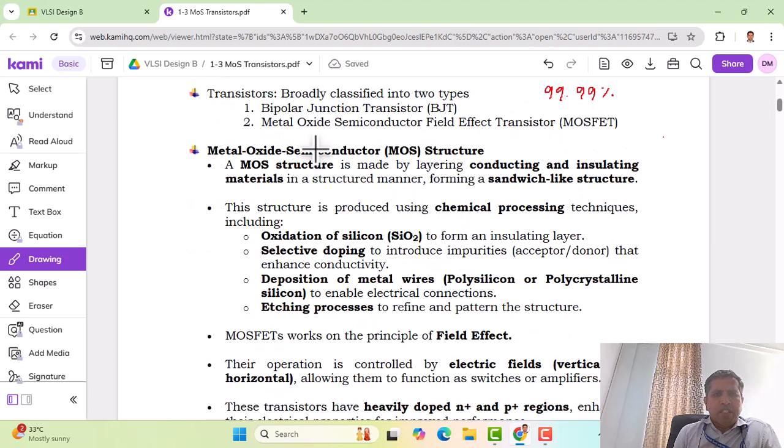The metal oxide semiconductor structure is made by layering conducting and insulating materials, which is structured in a manner that resembles a sandwich-like structure. The sandwich-like structure contains different materials. In the same way, the MOS structure also contains different materials, namely the conducting and insulating materials. The structure is produced by chemical processing techniques. So the various chemical processing techniques are as follows.